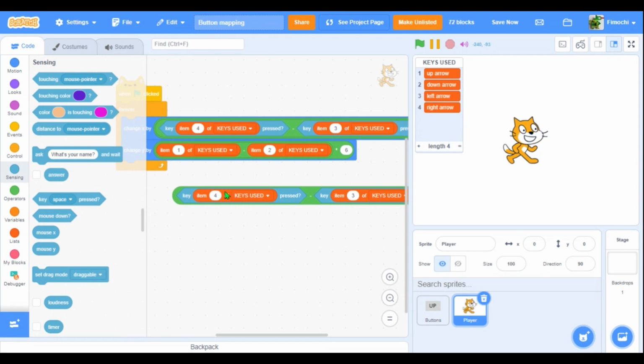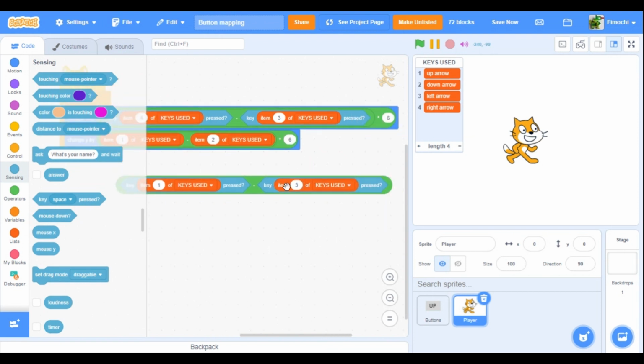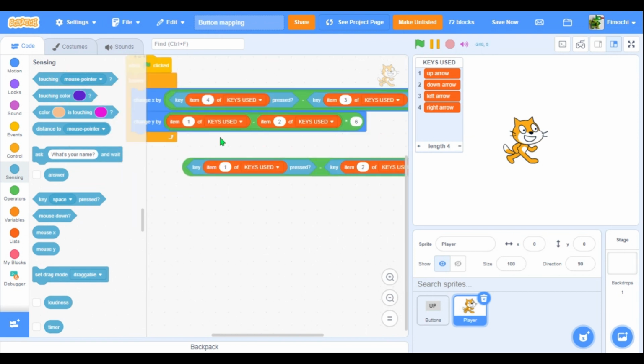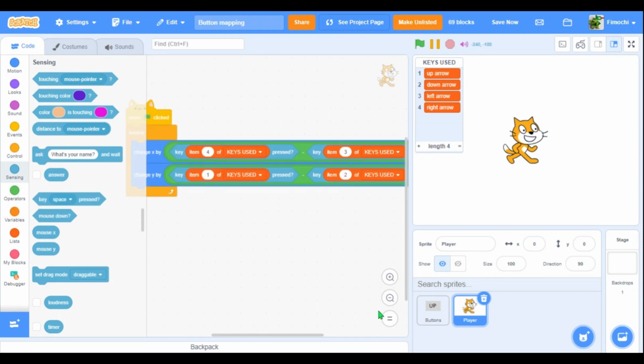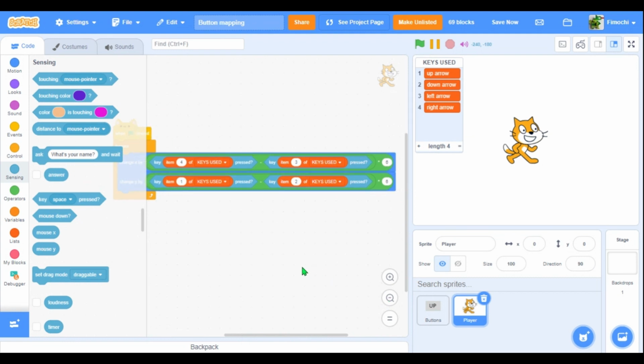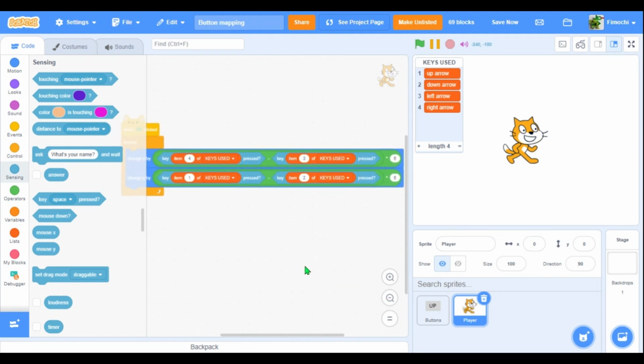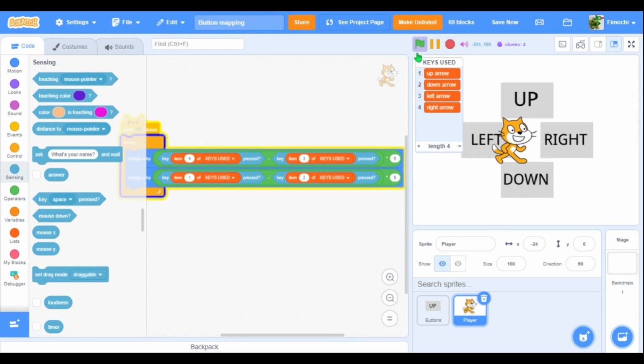So here, key item 1 of keys used pressed minus key item 2 of keys used pressed, and just replace this with this. And this is a long script, so I'm going to give you a few seconds just to look at it properly. There. Okay. So now when you go to test that, you will see that the cat is moving around, and that is cool.